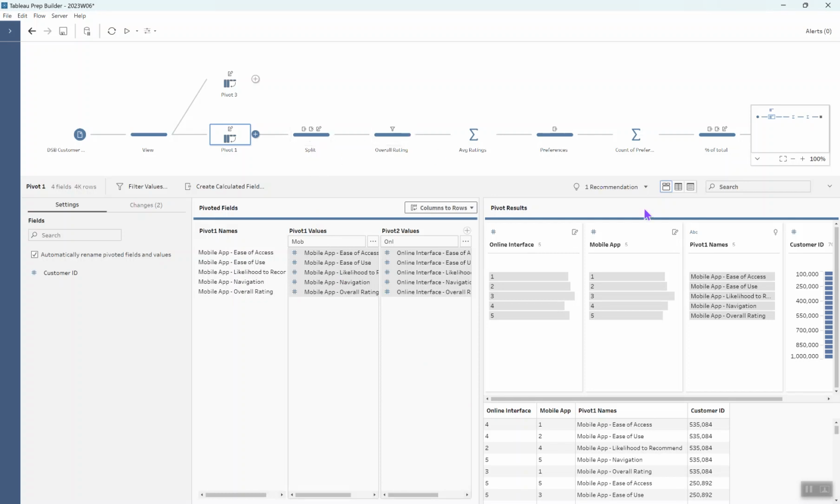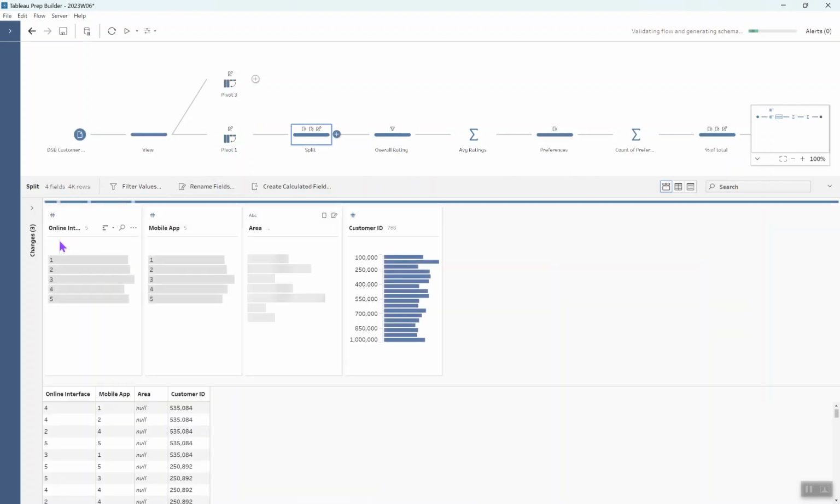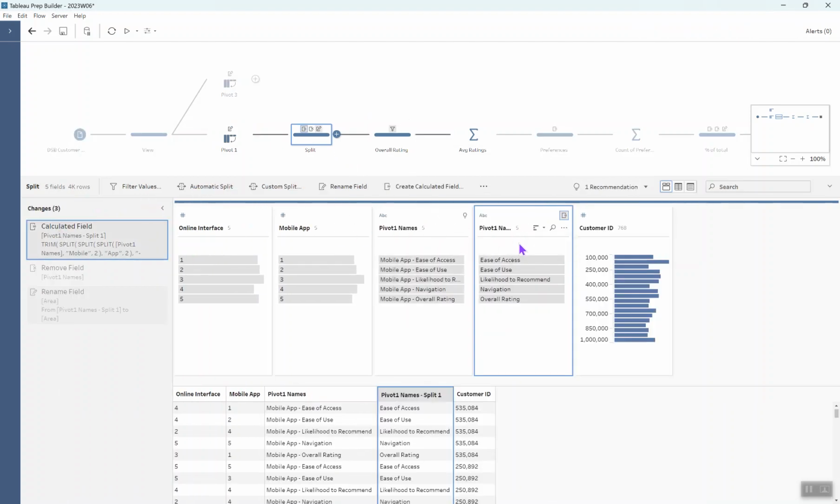So our next step, we want to change this pivot one names. We want to get rid of the mobile app beforehand, because it's quite misleading having the mobile app before it. So we just want ease of use, ease of access, likelihood to recommend, and so on and so forth. So we do a split there on the dash. From that field, we do that split to split off this additional field here.